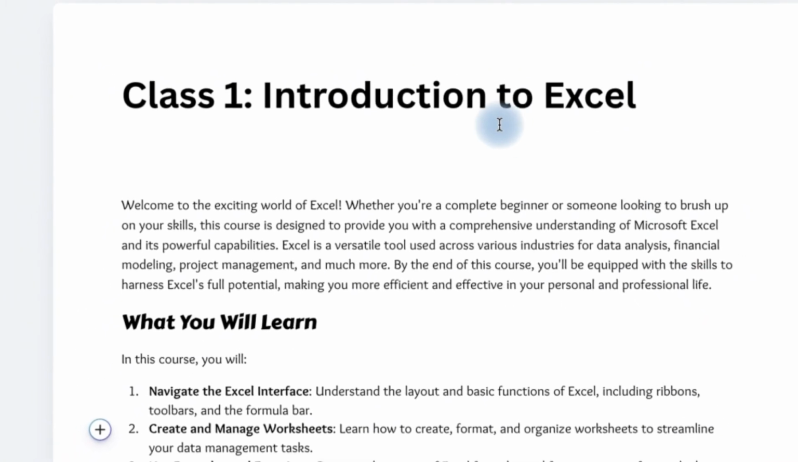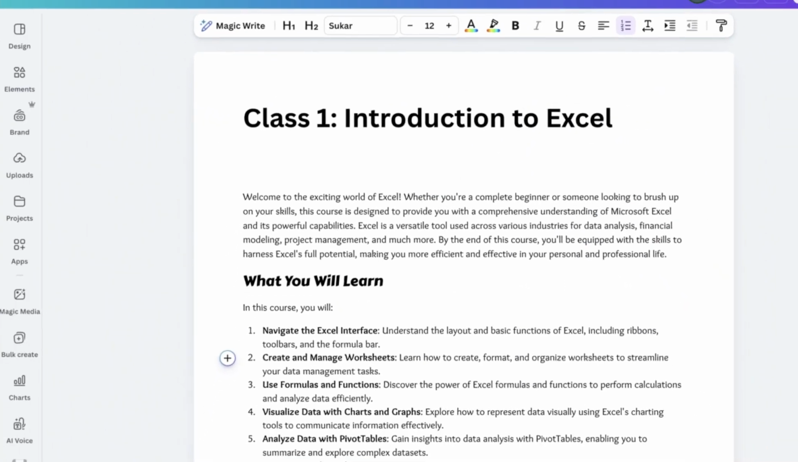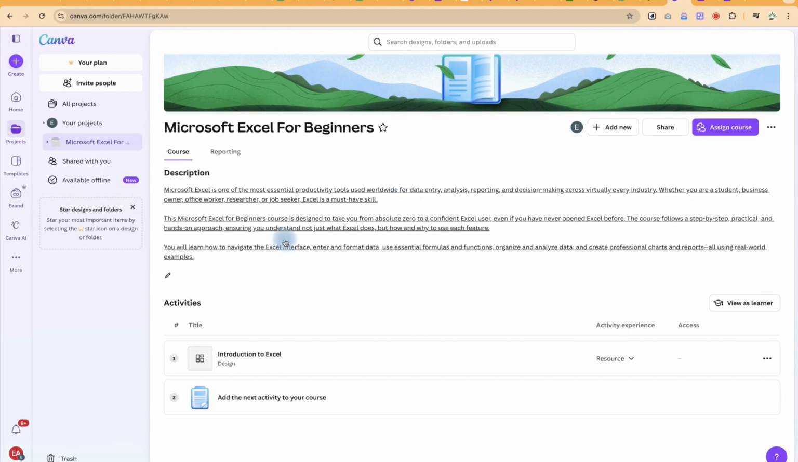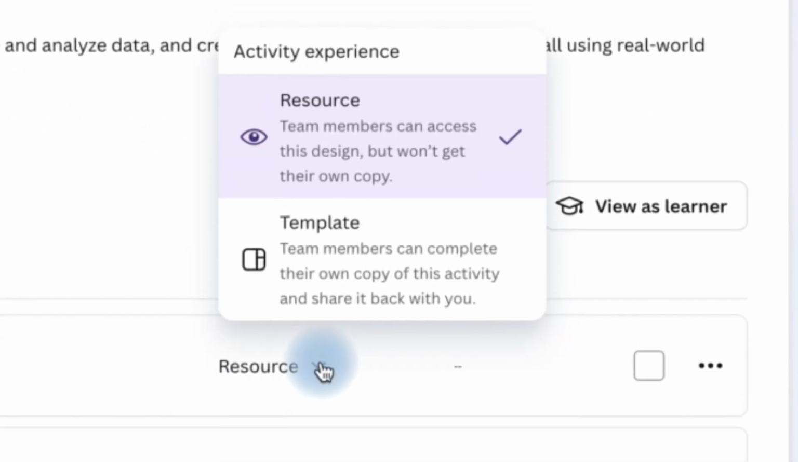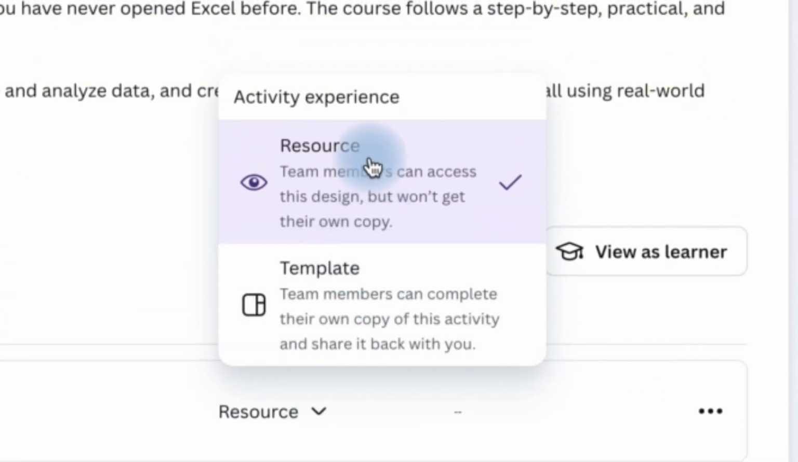Now once you save this, it's saving automatically, so you can come back to your course and you can see right now it's been updated, introduction to Excel. You can check out the resource if you have any. You can see from templates, you can see resource.